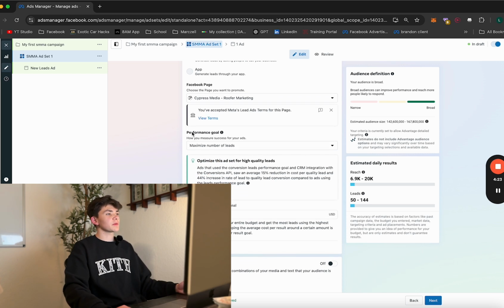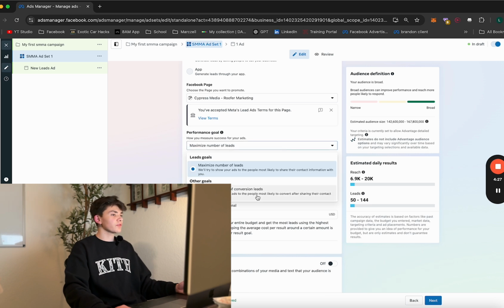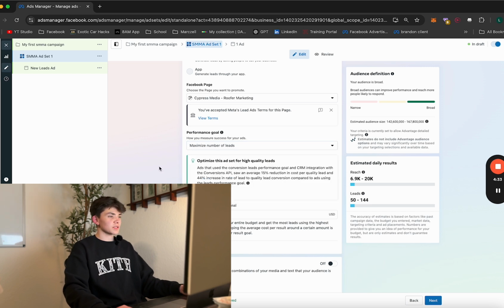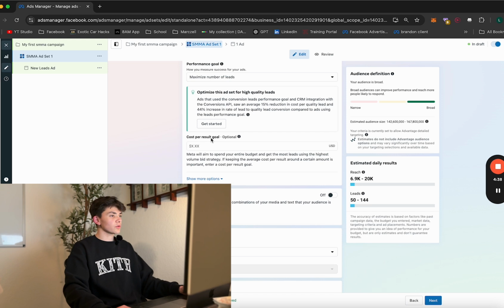The next step is going to be the performance goal, how you measure success for your ads. And there's a couple different options here. We're just going to maximize number of leads. Conversion leads doesn't really matter, just maximize the number of leads. Don't have to worry about anything else. Cost per result goal, don't touch this. It's not going to help you.